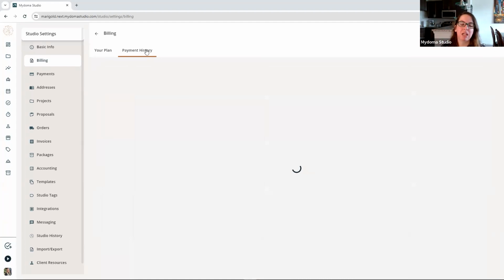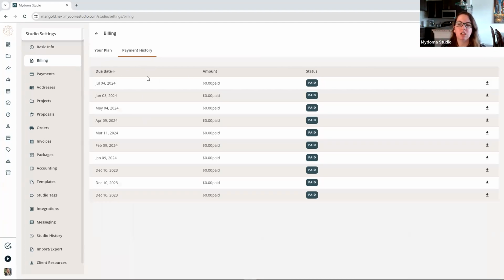You're also able to see payment history in here. So if you wanted to see previous invoices that you've had for your subscription, you can download those here.